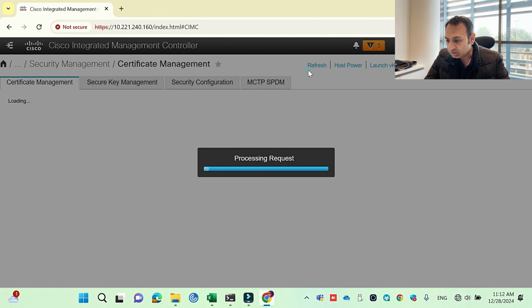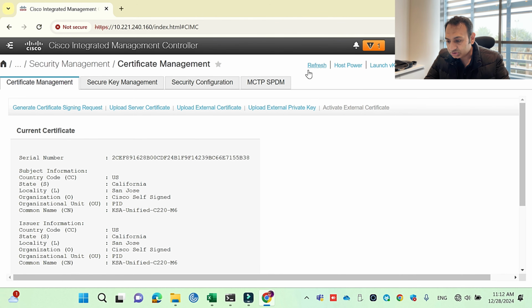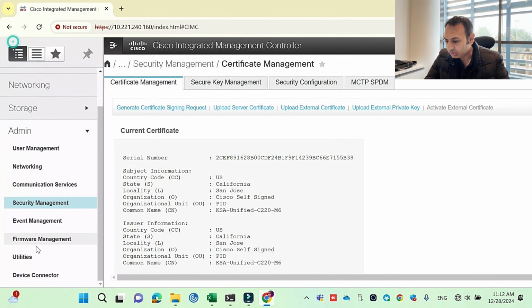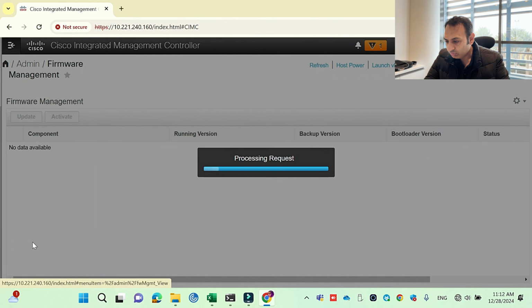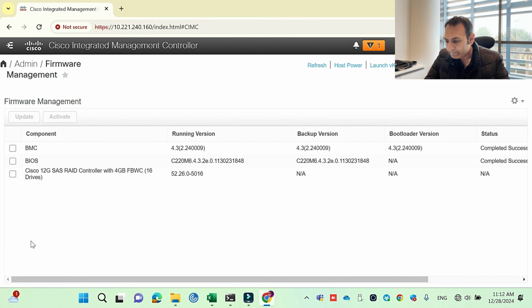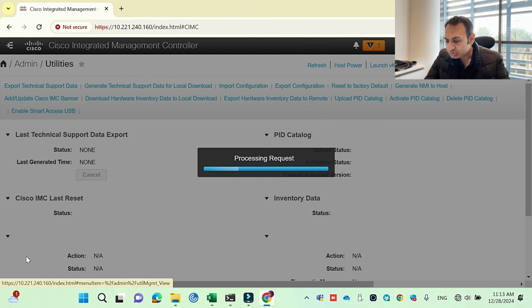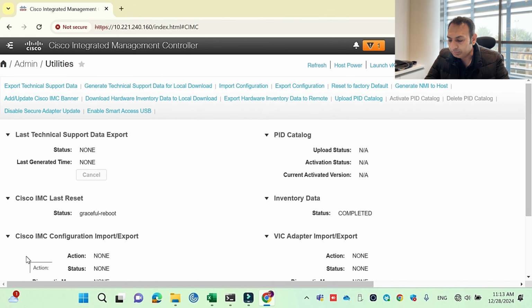Security device, I think there is nothing to be discussed here, unless only the certificates. Event management, firmware management, it's also not so active. Utilities, yes, utilities are very important. If you want to update the firmware for your BIOS, you can use this platform. Okay, so this is also fine.